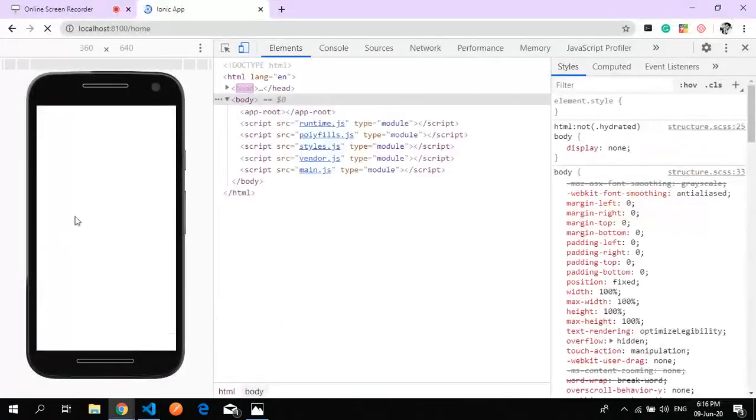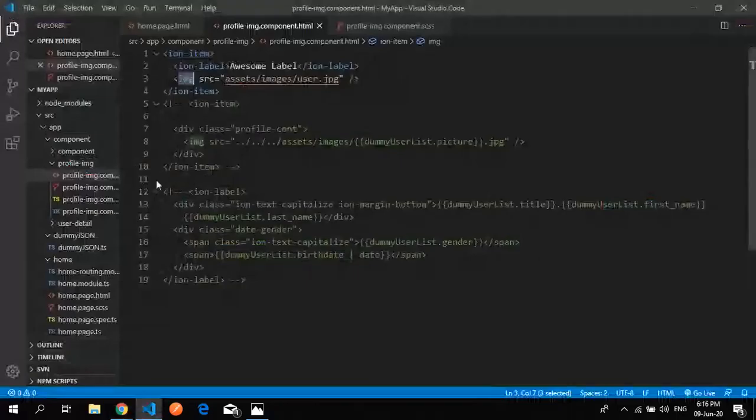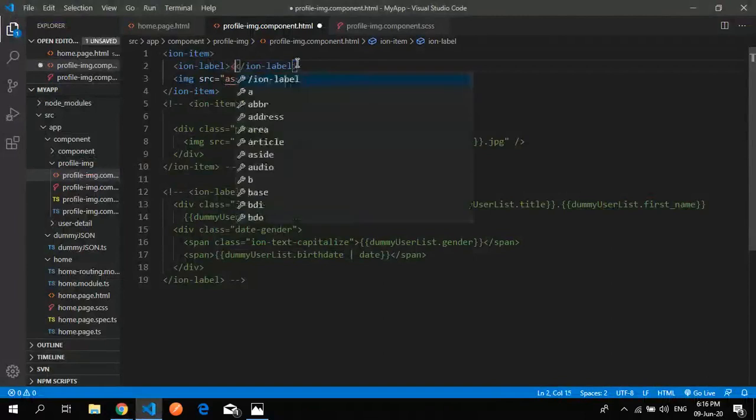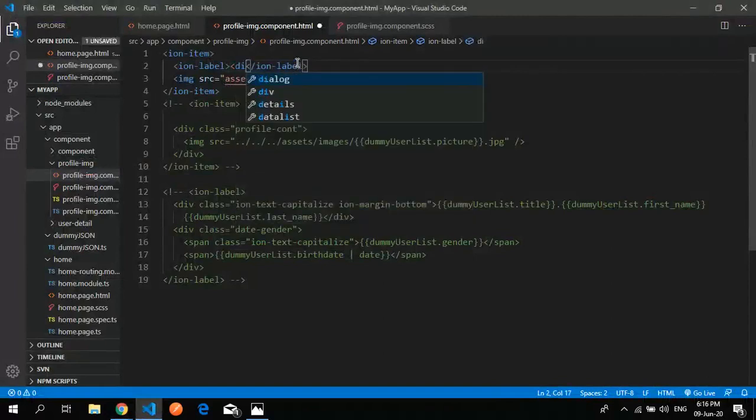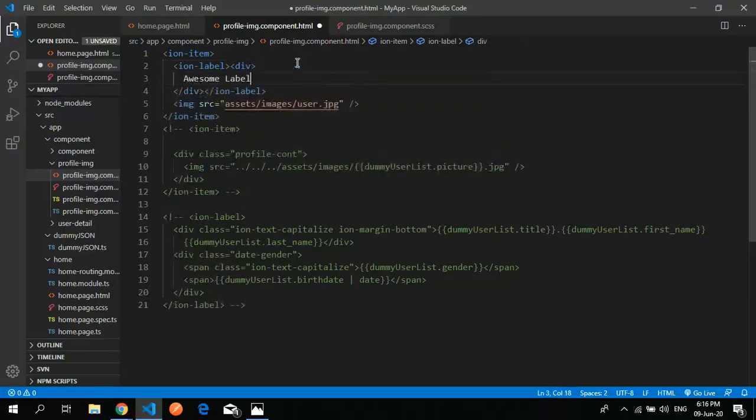So I will load it, let it load. Okay, and now this is our label. So we just contain the label and a div. Okay, so this would be helpful.